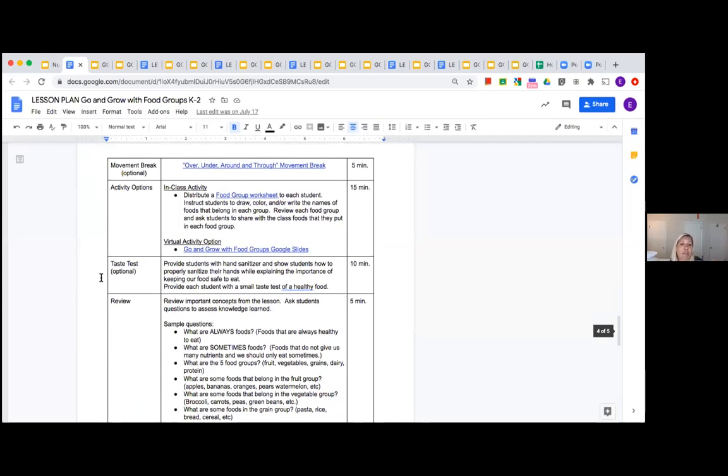And then there's the virtual option where we try and really keep the content and the activity as similar as possible to each other so that if we do end up back in the classroom in December, you can still continue to use these lessons and the information is the same, whether you're doing it virtual or in the classroom. And then there's a review.